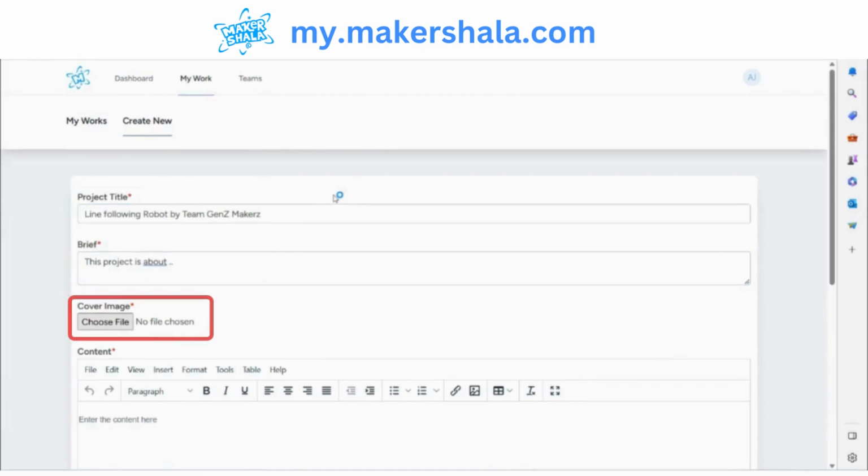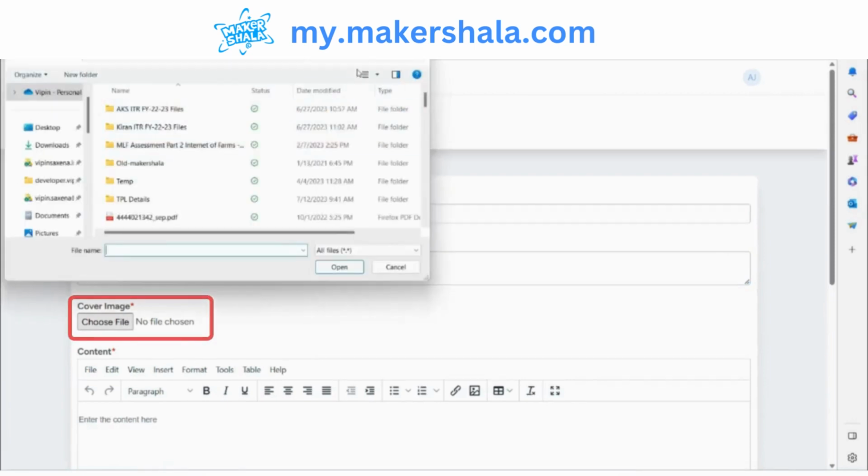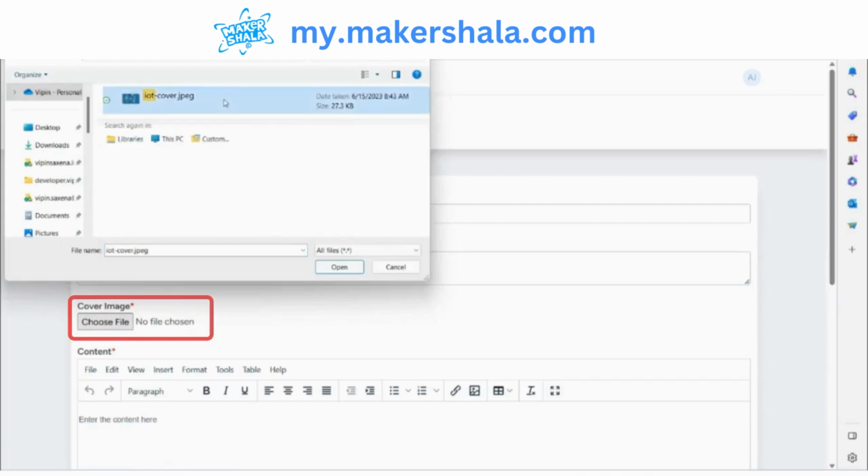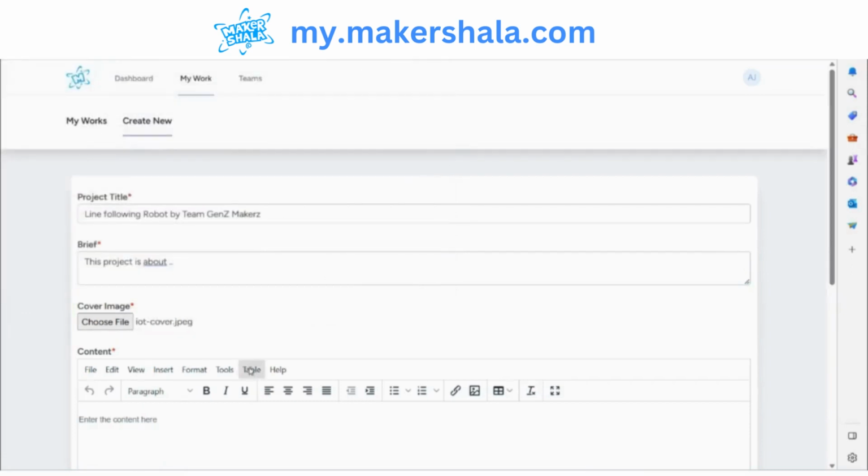Select an image to upload as a cover image of your work. The image can be of JPG, PNG or JPEG file formats and should be within 2 megabytes.